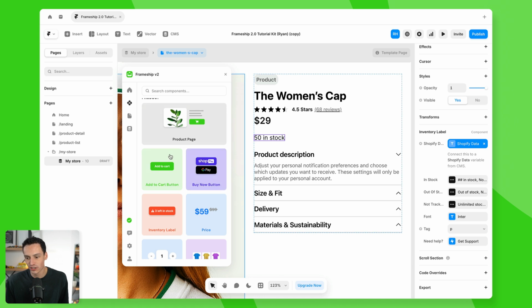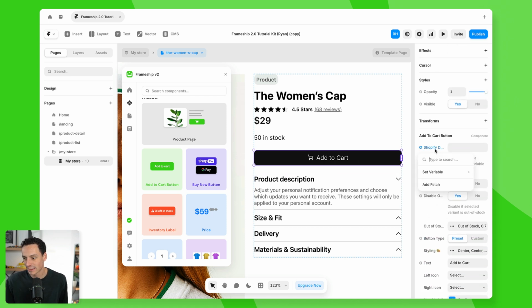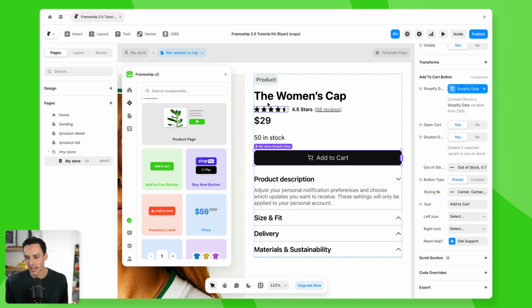Now, we also need to add an add to cart button because otherwise someone can't actually add it to their cart and purchase this product. So I can add that here. And again, I'll connect that Shopify data field. And I can customize the styling here if I want.